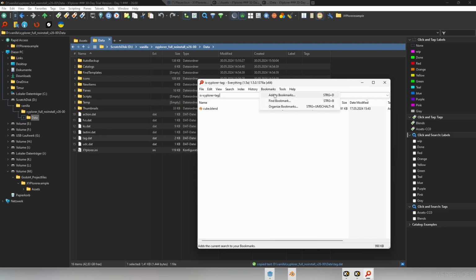I will even go to my bookmarks and add it as a bookmark. Just click OK and it's done. And now whenever I want to search it, just click on there.